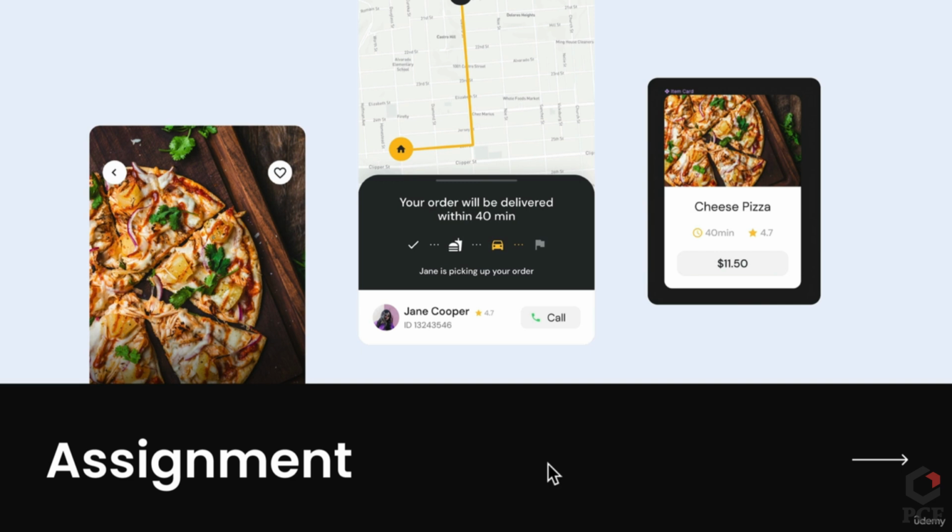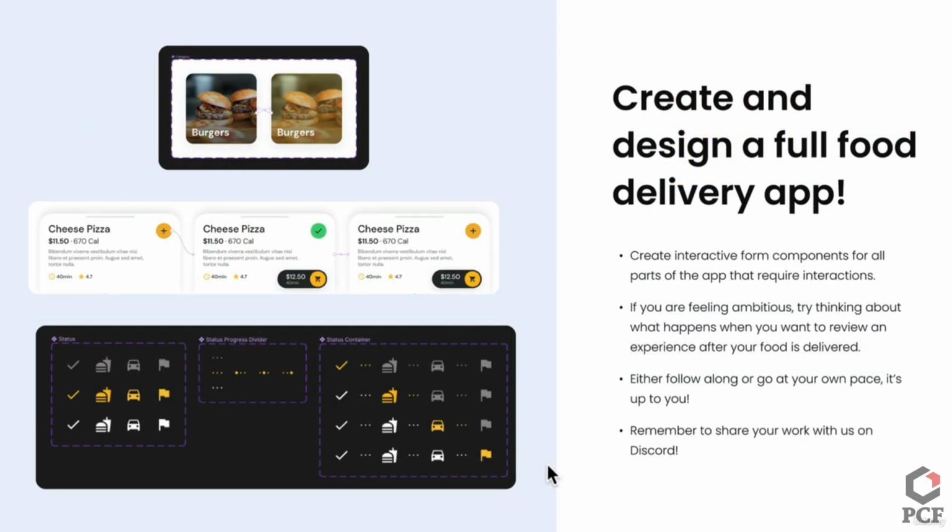We have another assignment. Try and create and design a full food delivery app. Let's think about the other pages. Create some interactive form components for all parts of the app that require interactions, things like your navigation, things like what we've created, and build from there. And if you're feeling really ambitious, try thinking about what happens when you want to review an experience after your food is delivered. That's a very, very interesting part of the app that we haven't thought about yet.